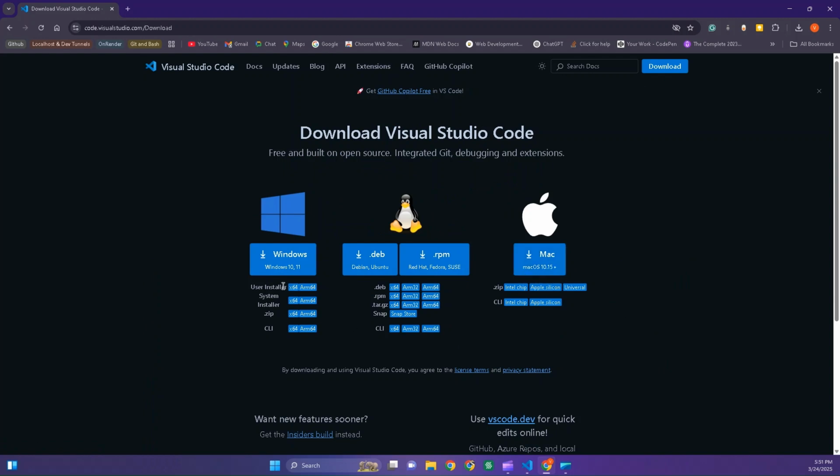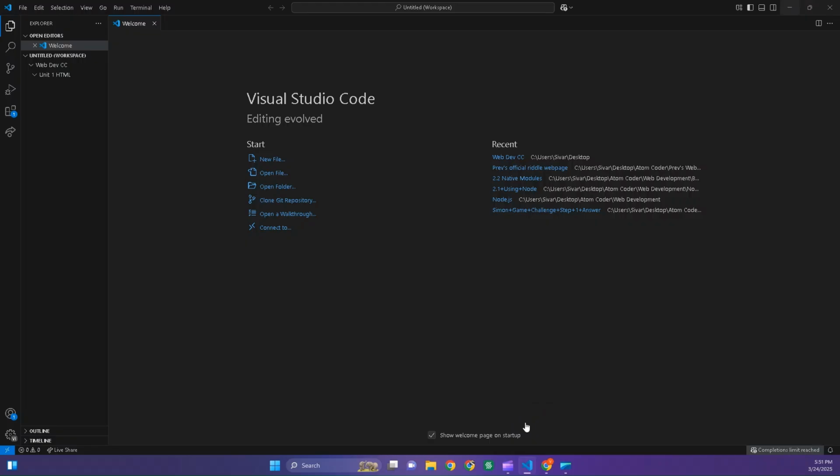If you install this, it'd be really nice if you could install the x64. That's the nice one. Don't get the ARM32 or ARM64. Just get x64 and just press download. Obviously, I can't show you because I've already got Visual Studio Code. But just press yes to everything when it downloads. So you just open Visual Studio Code and it should look like this.